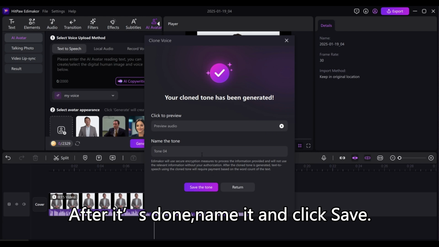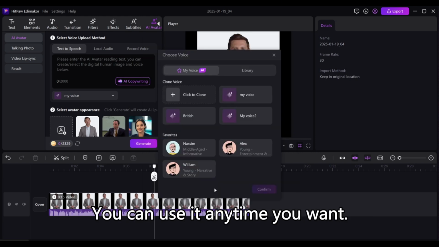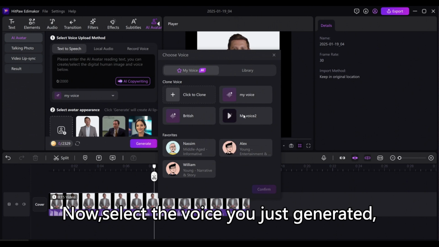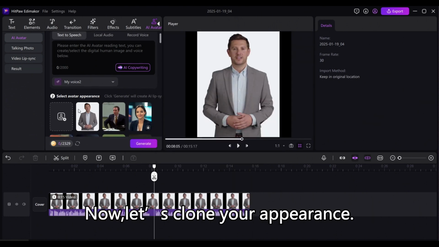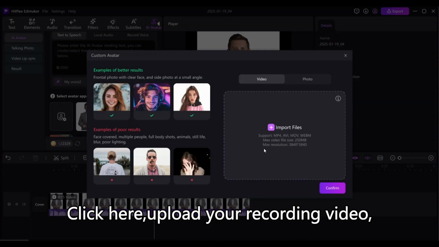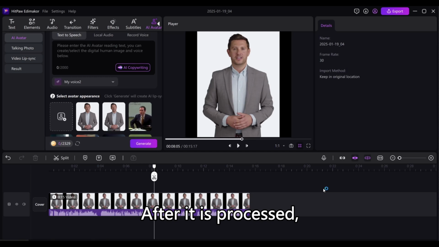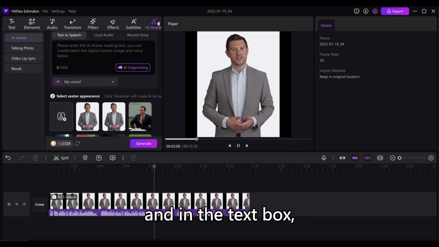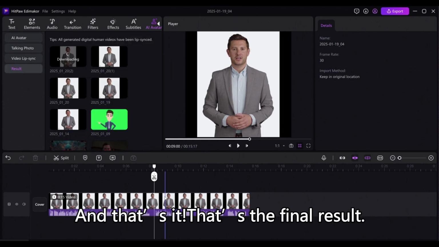After it's done, name it and click save. And it will be saved in your voice library. You can use it anytime you want. Now, select the voice you just generated and click confirm. Now let's clone your appearance. Click here, upload your recording video, and click confirm. After it is processed, select your appearance, and in the text box, write anything you want. Click generate. And that's it.